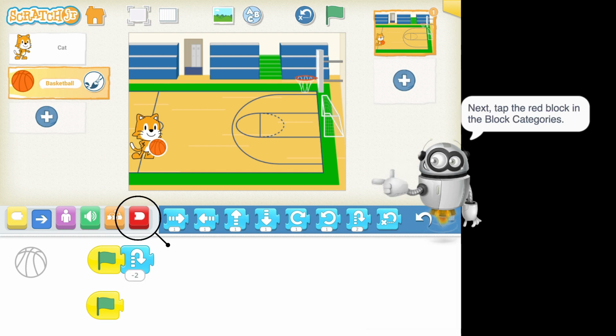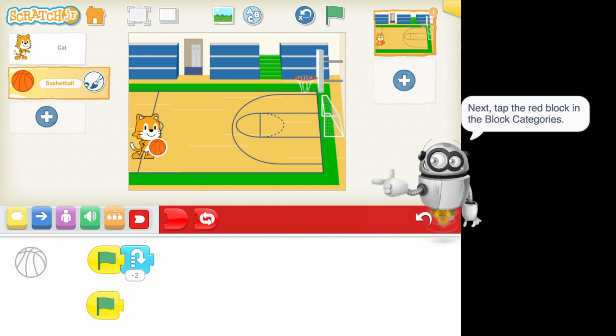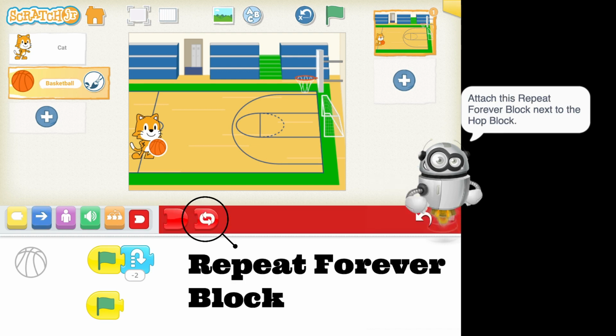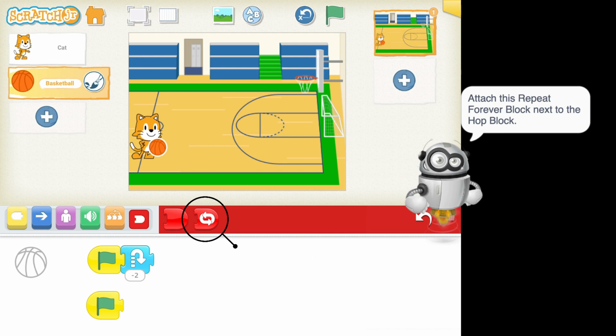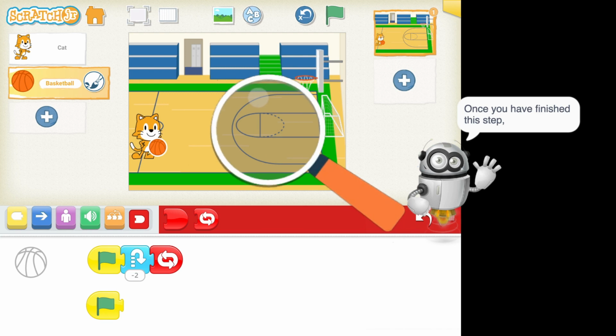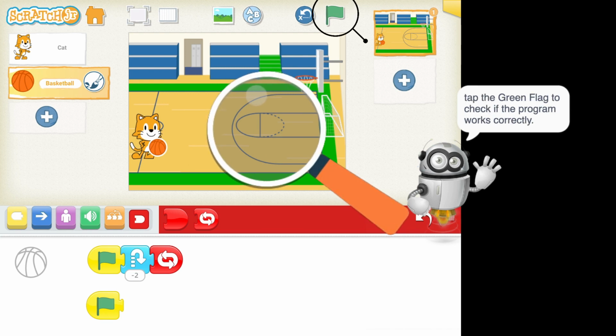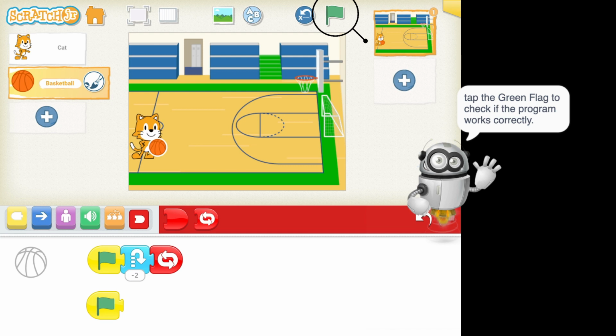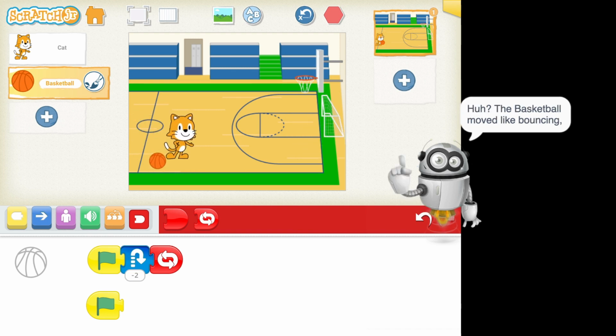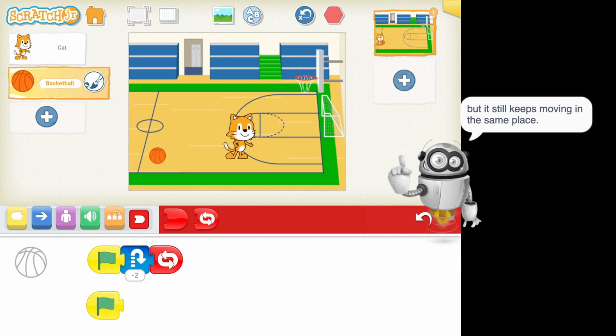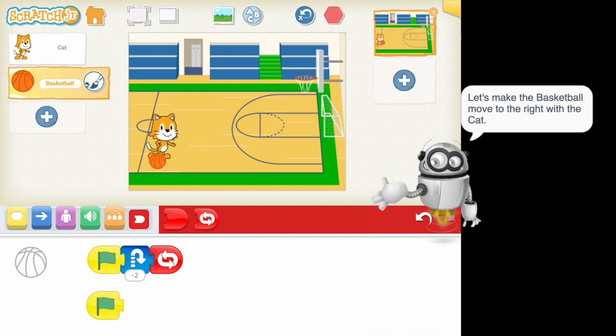Next, tap the red block in the block categories. Attach this repeat forever block next to the hop block. Once you have finished this step, tap the green flag to check if the program works correctly. Huh? The basketball moves like bouncing, but it still keeps moving in the same place. Let's make the basketball move to the right with the cat.